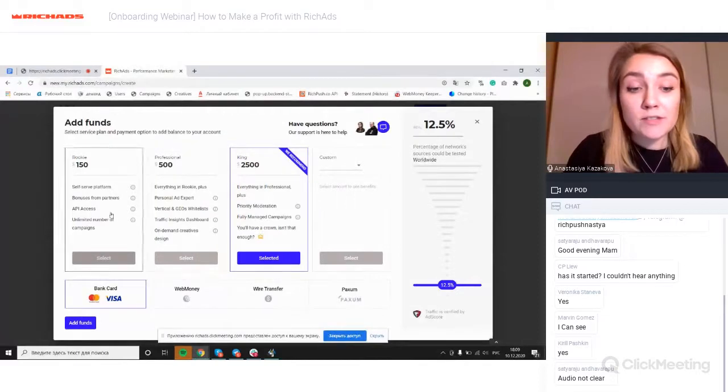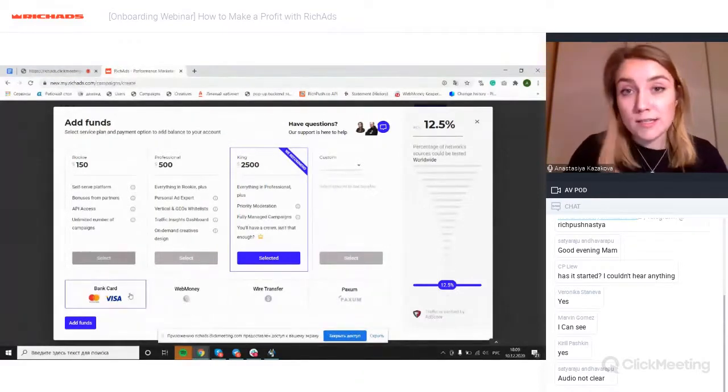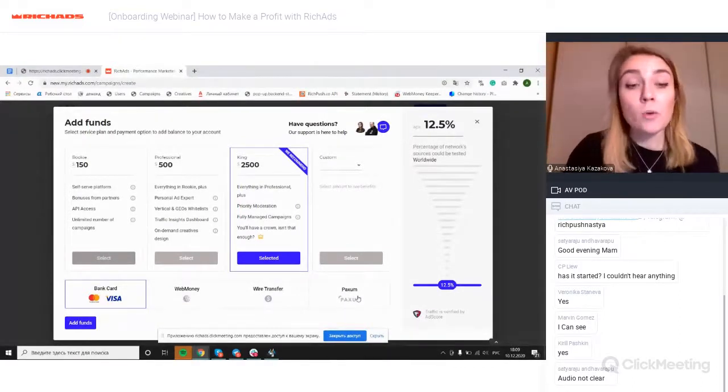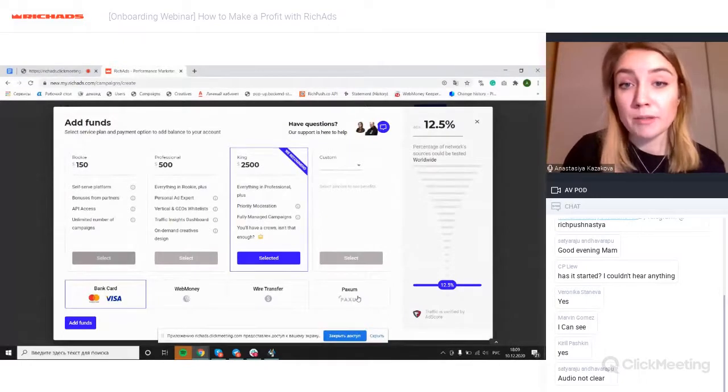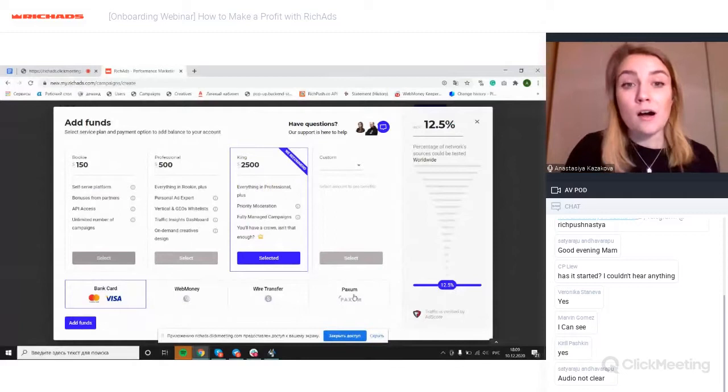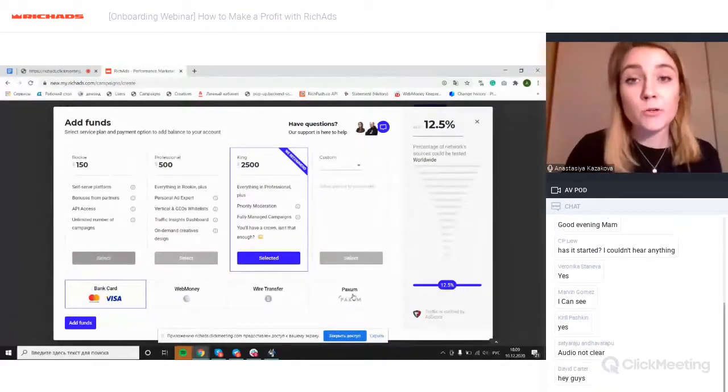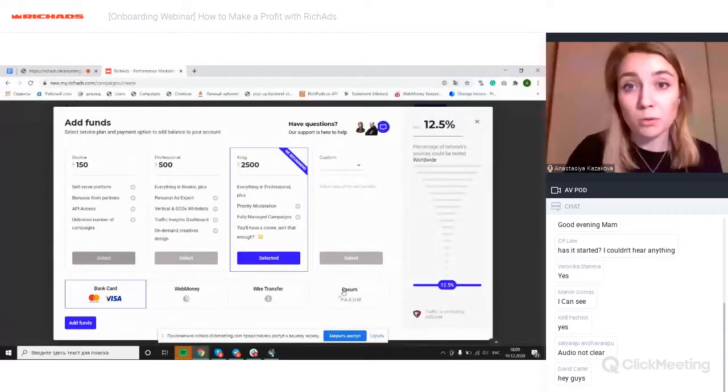So we have different types of uploading money. Of course, it's a bank card, web money, wire transfer, and Paxum. We also have Capitalist, and if you want to upload that way, you can just contact the sales person or the support that we have, and they will help you to upload money via Capitalist.